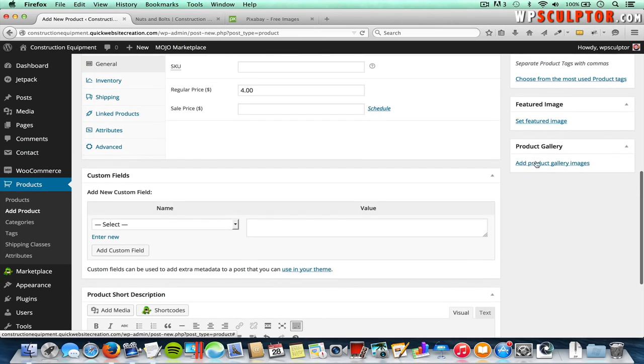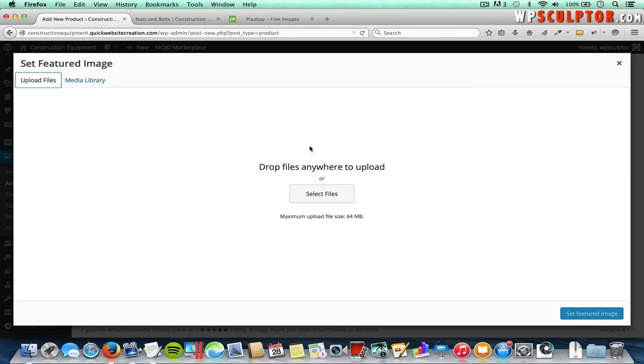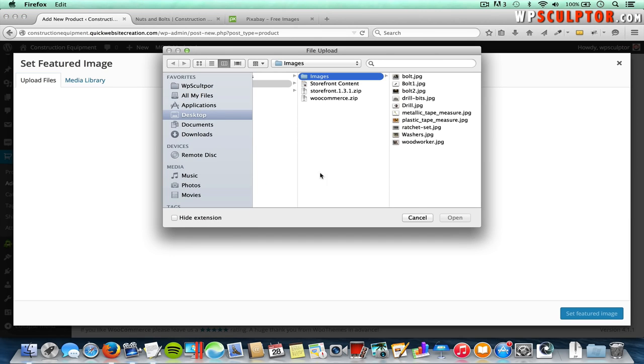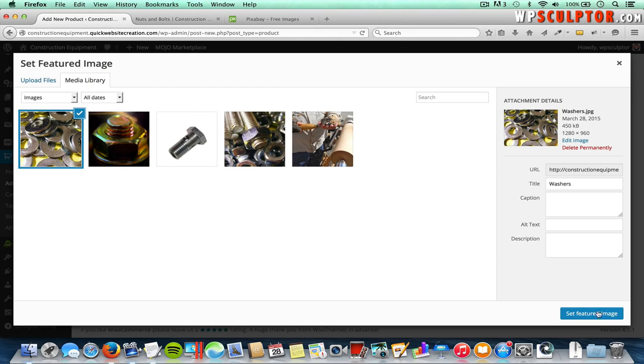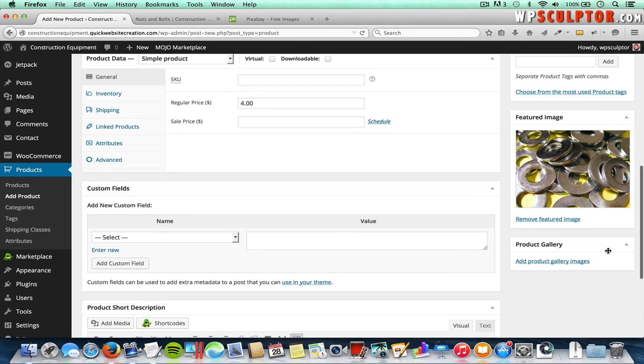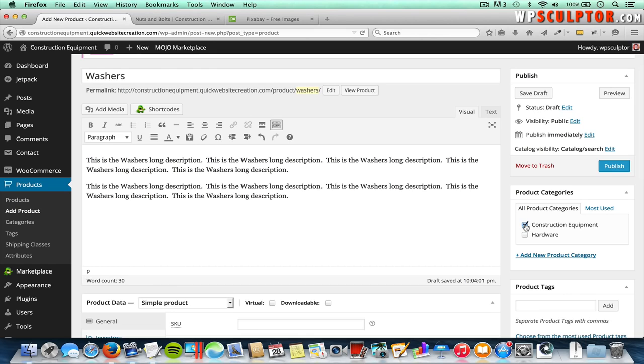And then I'll scroll up, and I'm not going to worry about product gallery images, but I am going to add a featured image, so I'll click on set featured image, and then I'll click on upload files because I need this file from my hard drive. Click on select files, and I'll find the washer image that I want, click on open, and then I'll click on set featured image, and then scroll up, and I do want to assign the washers product to both the construction equipment category and the hardware category, so I'll check the boxes there, and then click on publish.